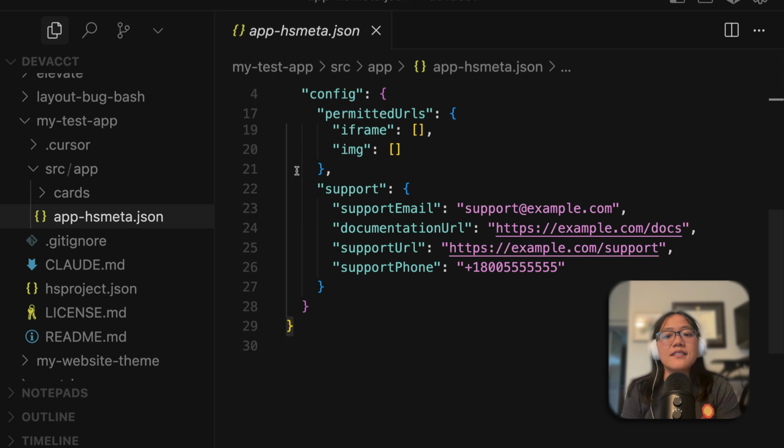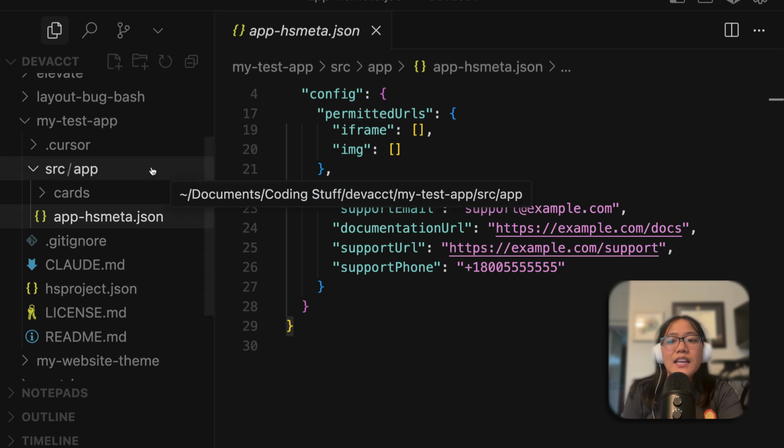And last but not least is our support information. If this is going to be privately distributed, this won't matter as much, but if you are building a marketplace public app, you really need to make sure that the support information is up to date so that when you are submitting it to be on the marketplace, they know who to contact.